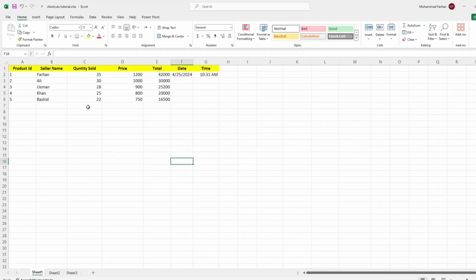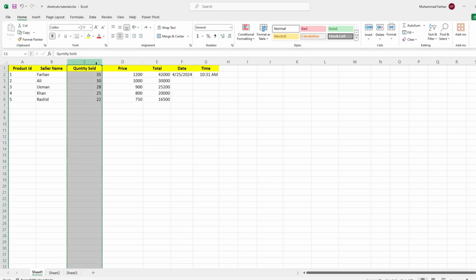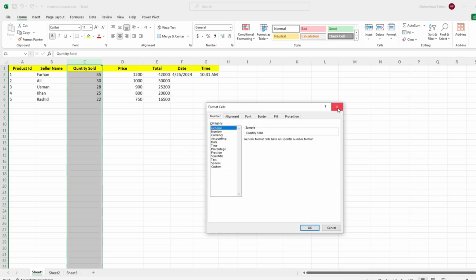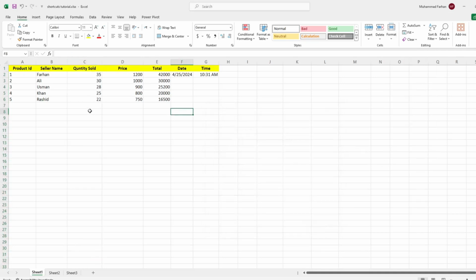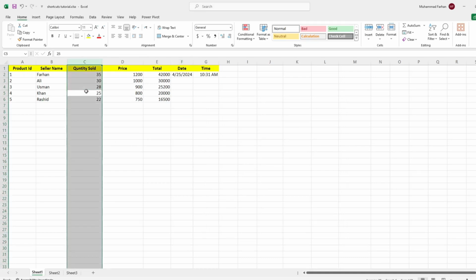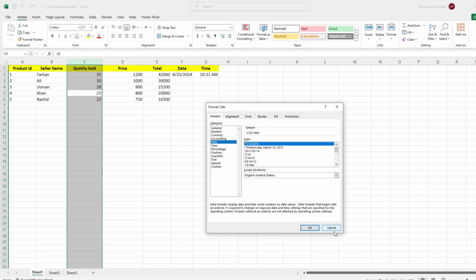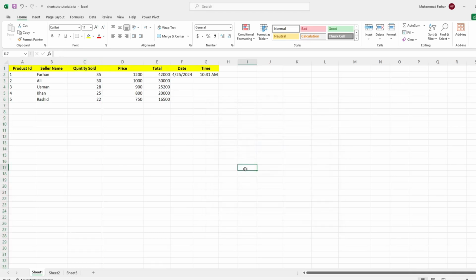Do not waste your time on formatting the data like this. You will select the column, then you will find the Format Cells option in the top ribbon. Instead, use this shortcut. First, select the column where you want to change the format of the data, and then press Ctrl plus 1 from your keyboard. It will open the Format Cells dialog box for you. And now here, change the format as you want.